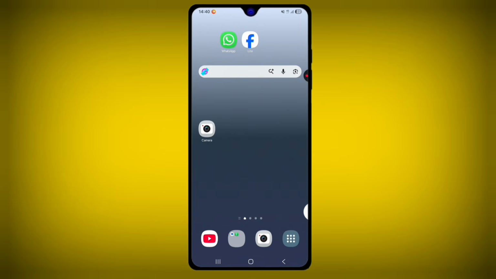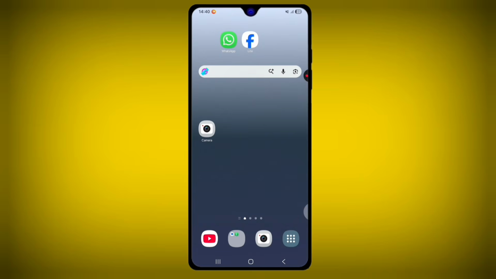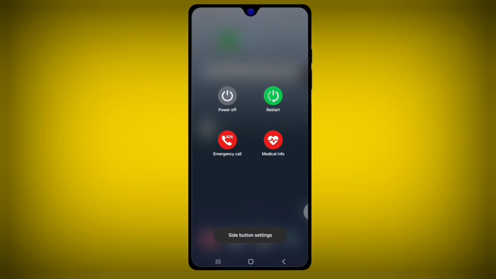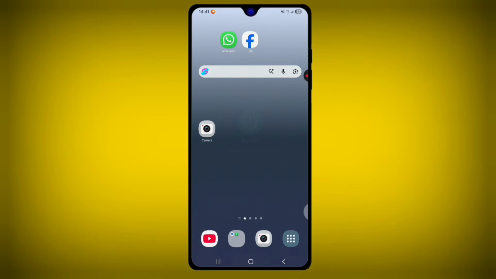Swipe down the notification panel. Turn on flight mode or aeroplane mode and press the power button. Click on reset and reset the phone normally. In this way you can solve this problem.